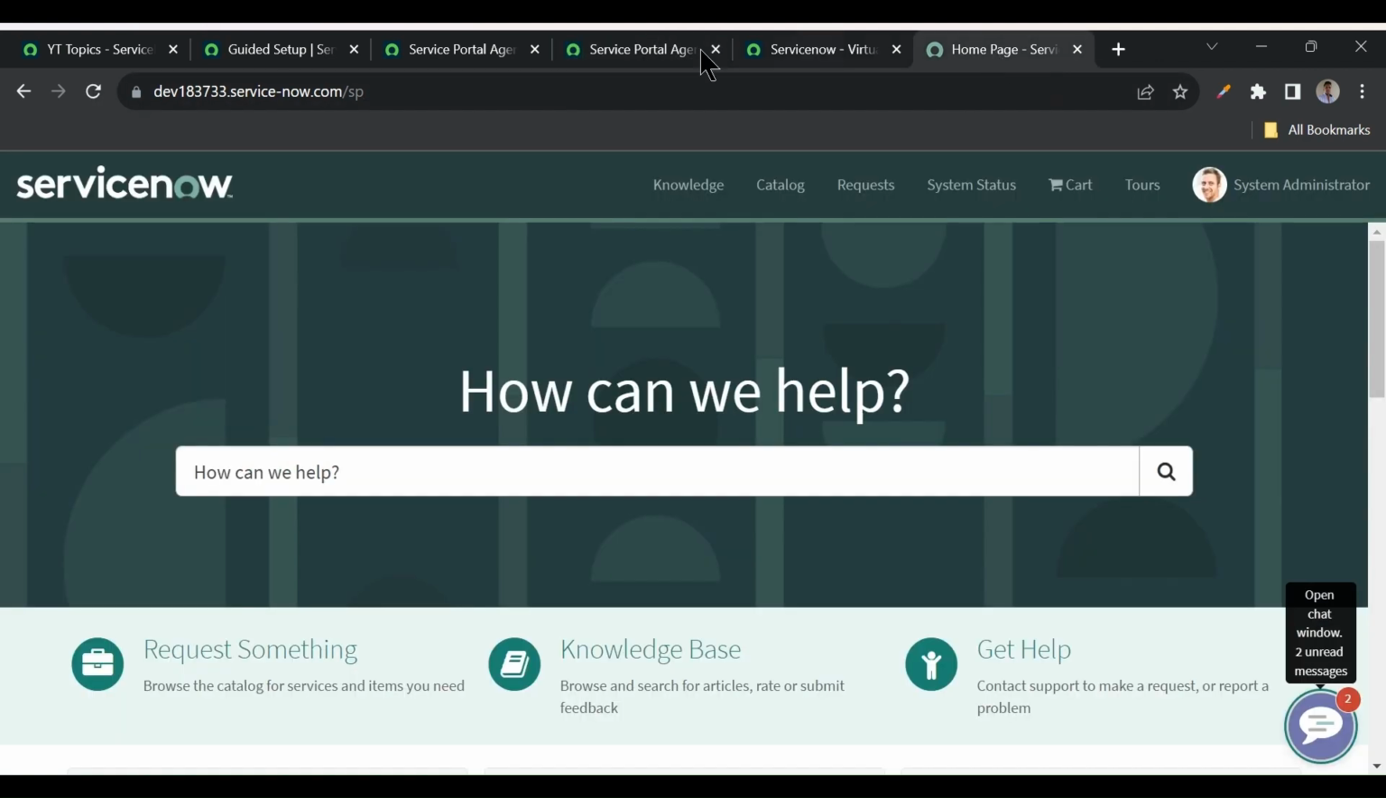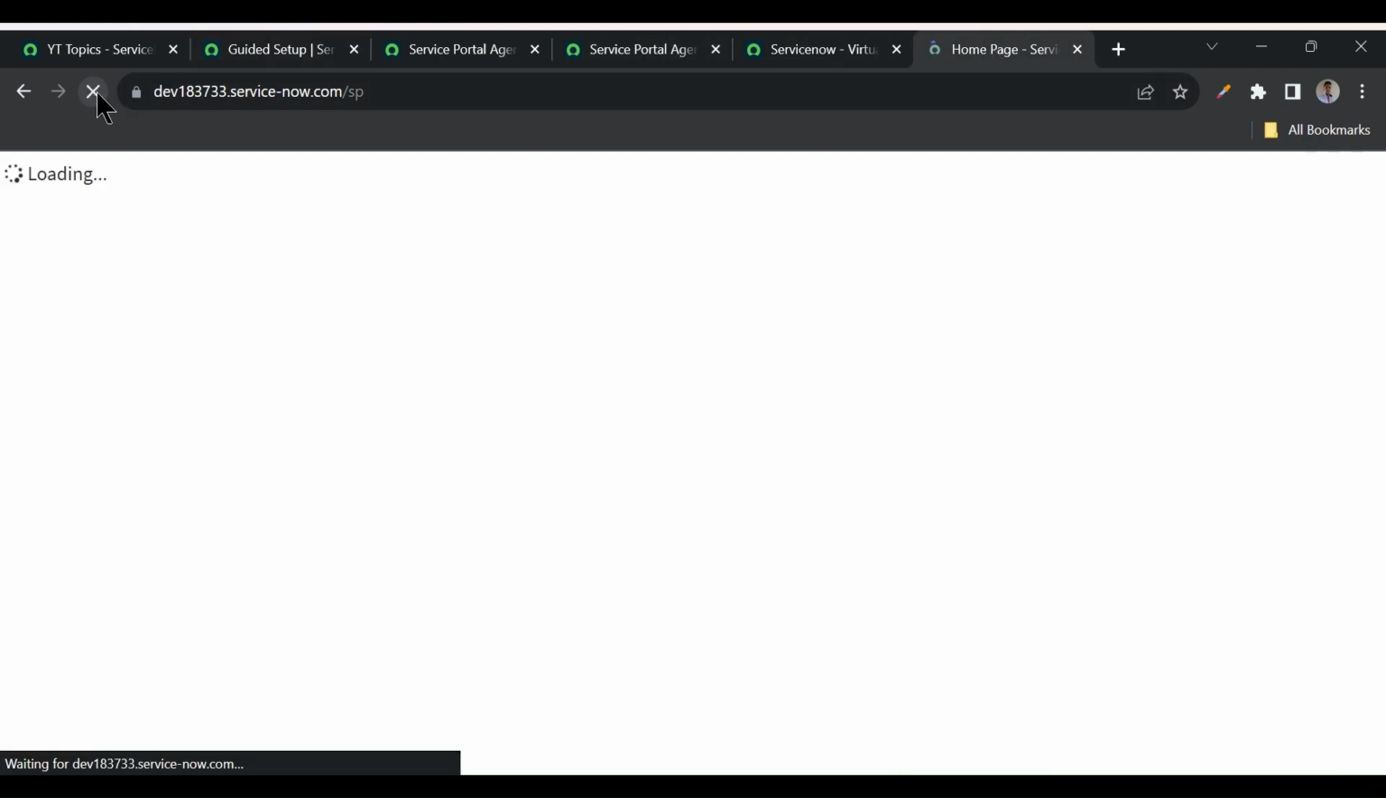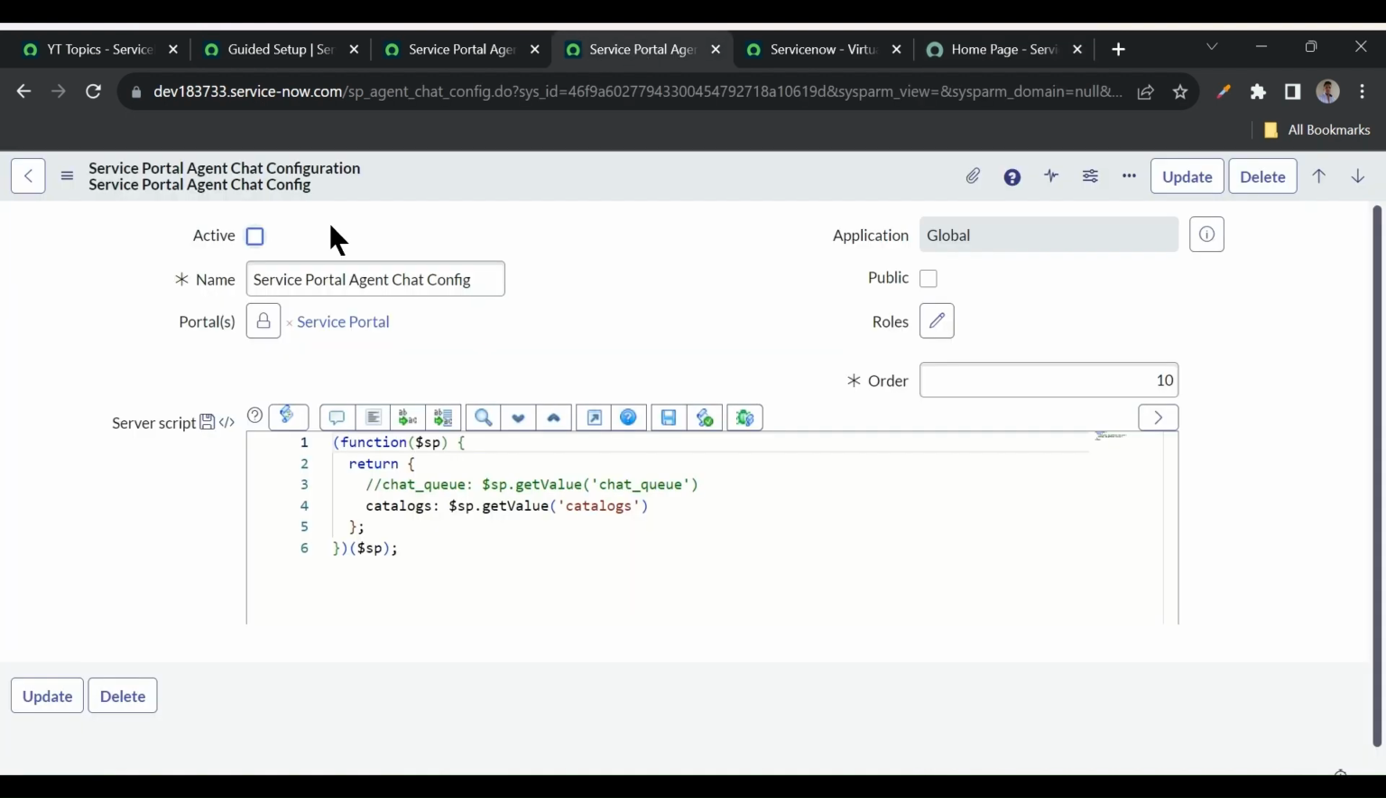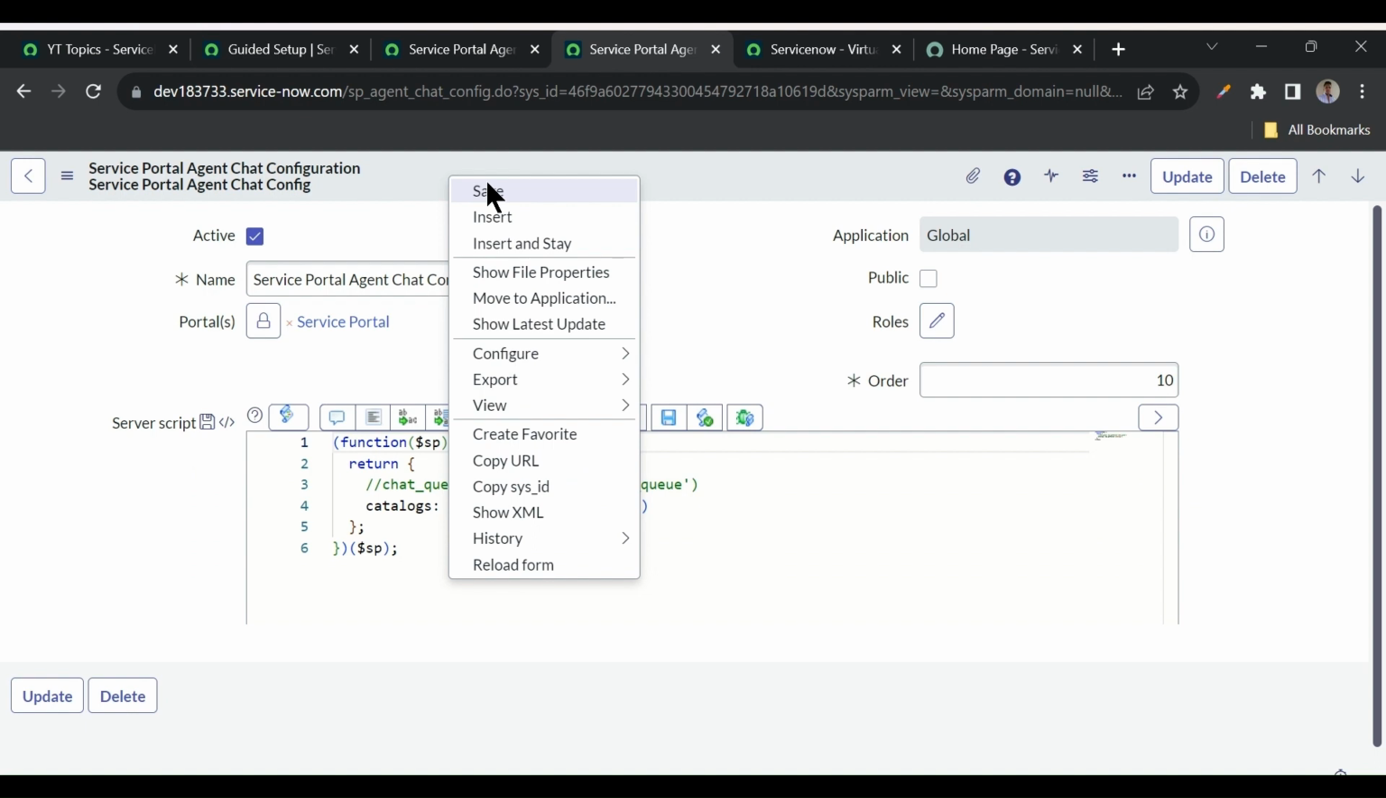Okay, and if I refresh this, we should not see the virtual agent now because we have deactivated that. So let me just activate it again.